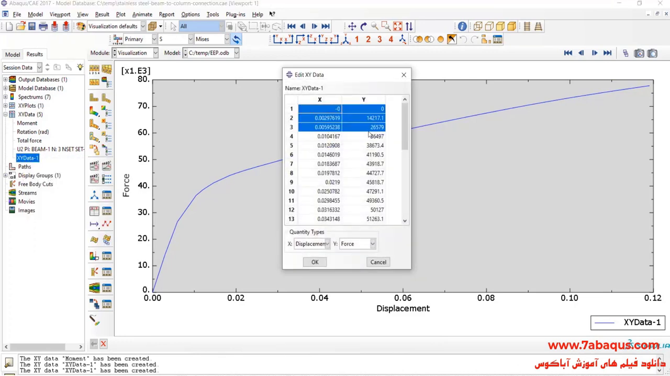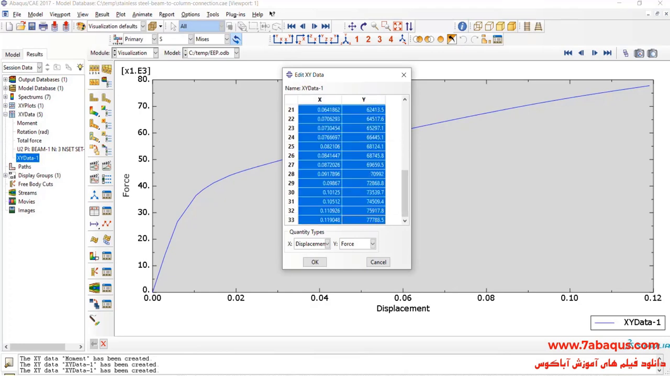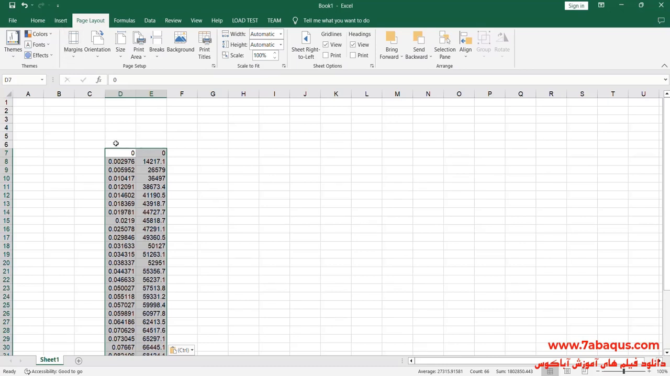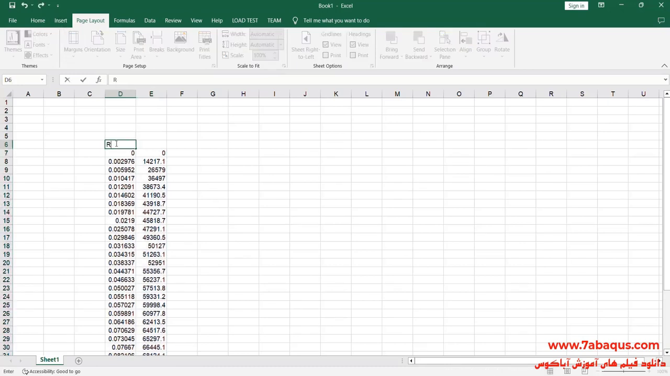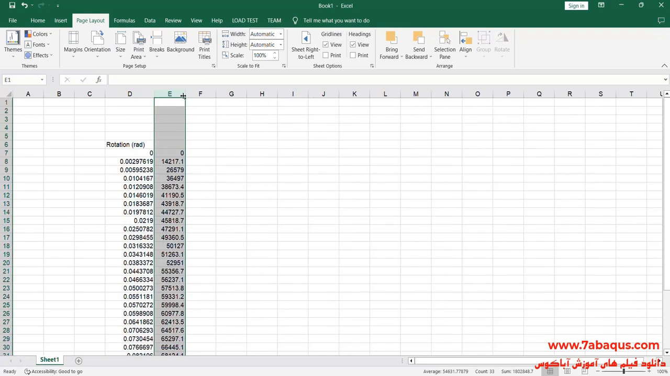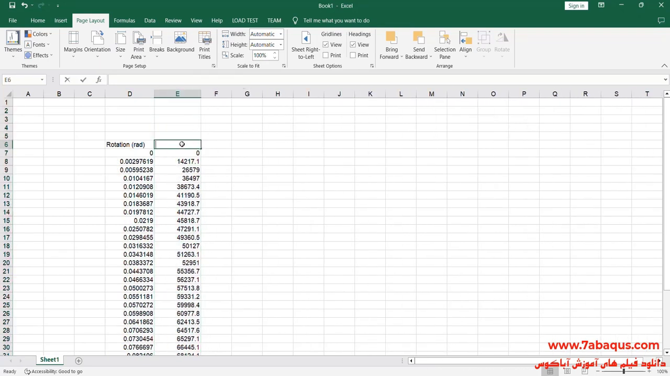I will transfer this diagram to the Excel software. The first column is rotation, the unit of which is radian. The second column is moment, the unit of which is newton meter.